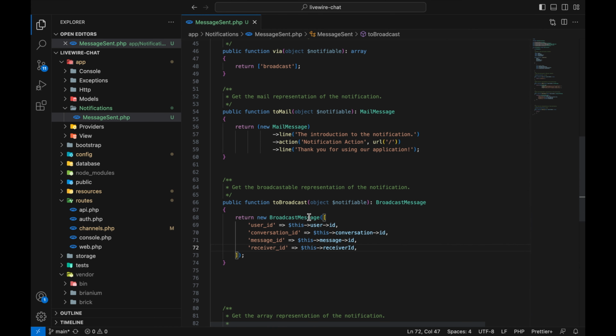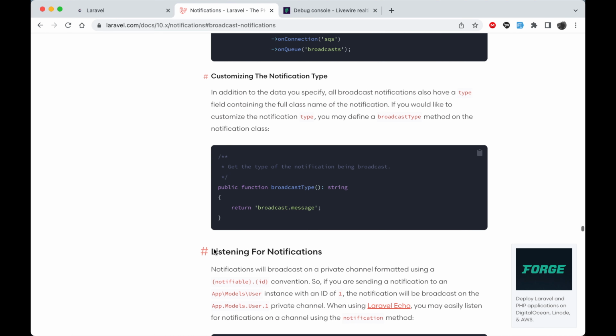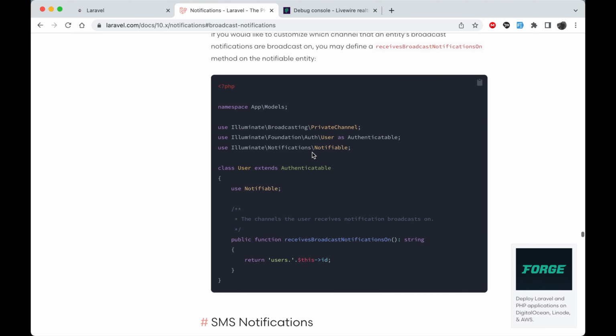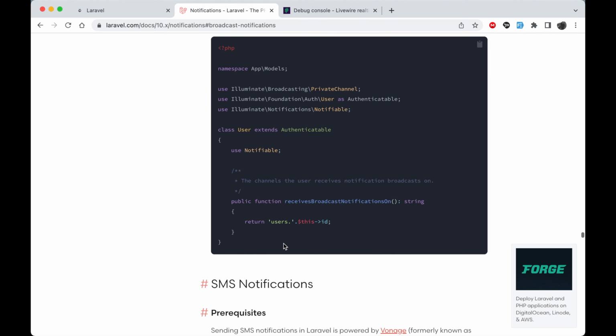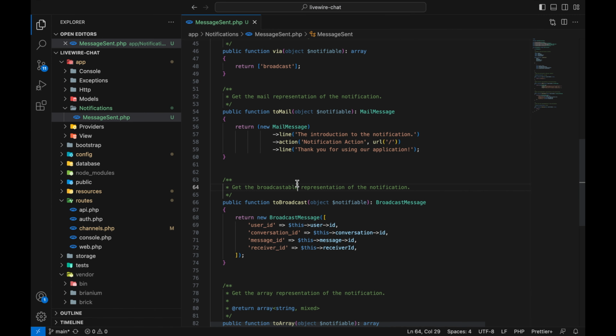Right, so now that is added, we now have to create a channel where our broadcast notifications are going to be authenticated or verified. Now we can go here. If you see down here, we're going to use notifications. So in here you can see this is the users. We have to add this to the User model. This is going to customize the channel. So here copy this, go back to the app.